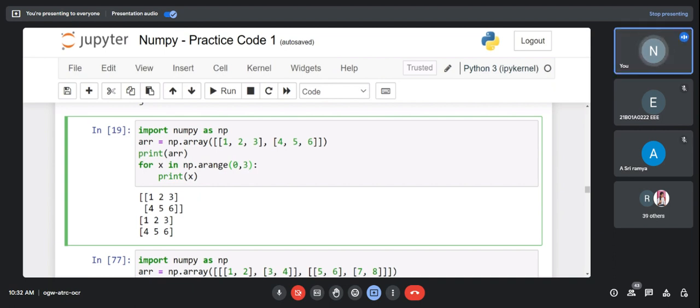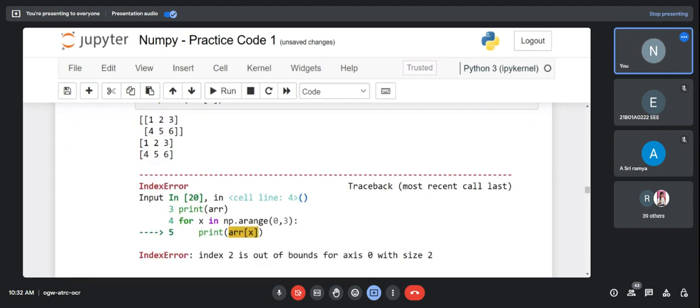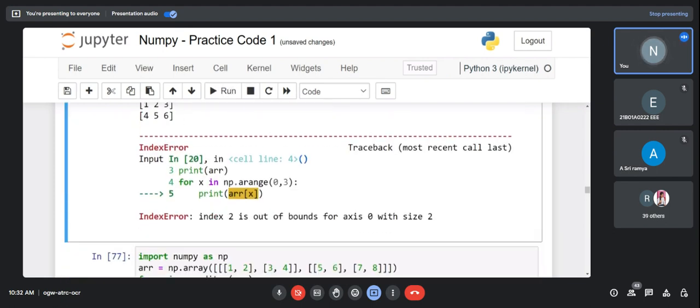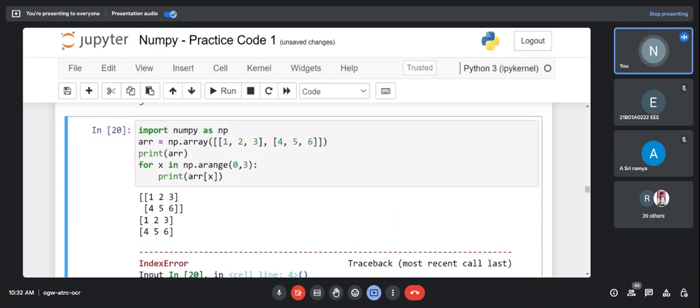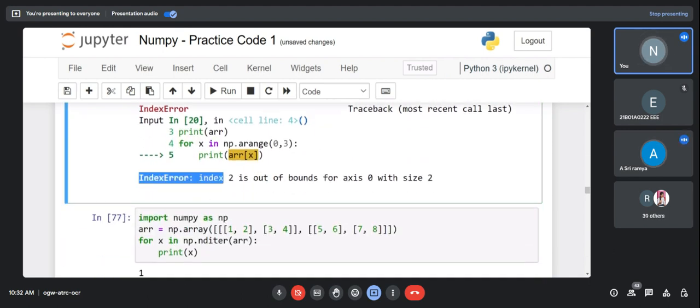0 to 3. If I say that, let's see what error it is going to give me. Remember, this is the 0 row, and this is the 1st row, and you are taking only 0 comma 3. Let me print it. That means index 2 is out of bounds for axis 0 with size 2. There is some issue with the range here. You can't use it just simply. Definitely there will be an issue: index error, index 2 out of bounds.